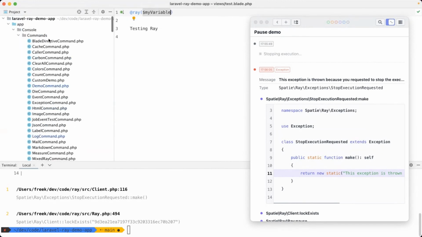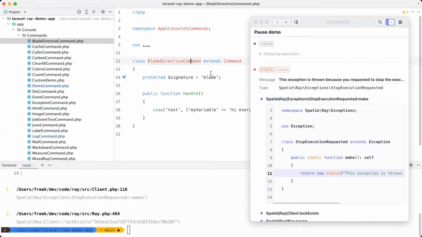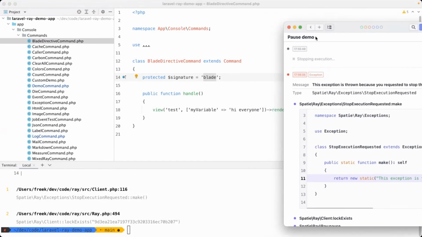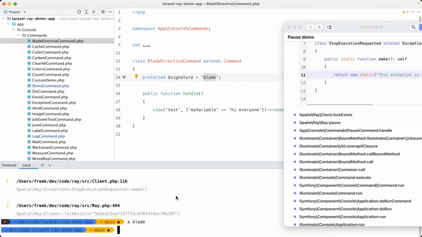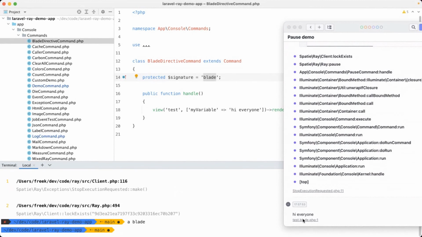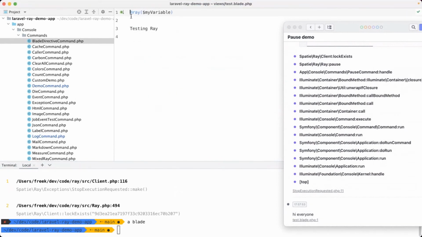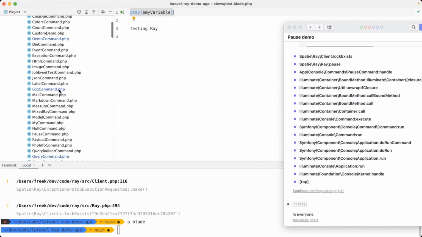So if everything's good, I also have a blade directive command here. And you can see that will render out that test. So let's try it. Blade, and here you can see hi everyone, and that is coming from here in the Blade file. So that's how that works.